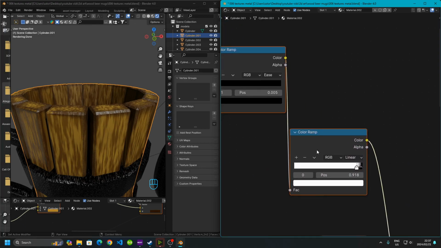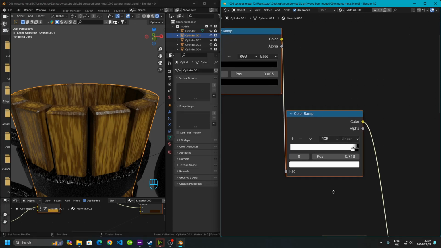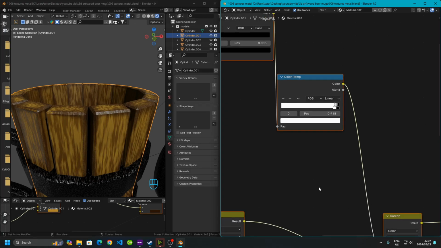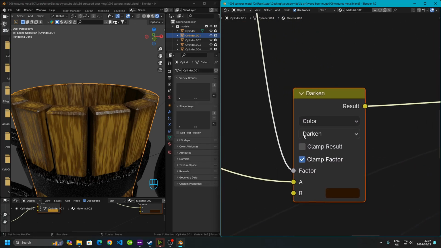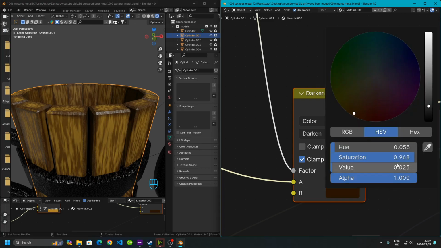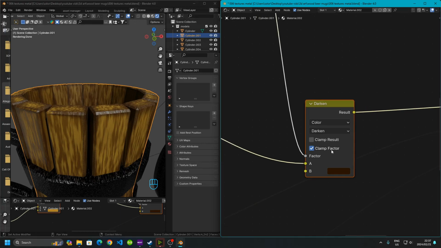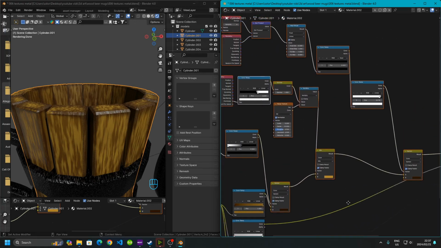Then we put it into a different color ramp, and then we push it up, again inverted, so the white at the bottom and the black at the top. And then finally we push it into a darken as the factor. The color over here has these values for the dark brown, which is the reason why the edges are dark brown. And we clamp the factor.